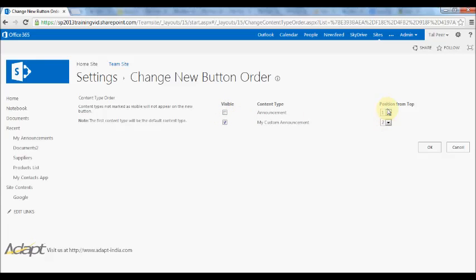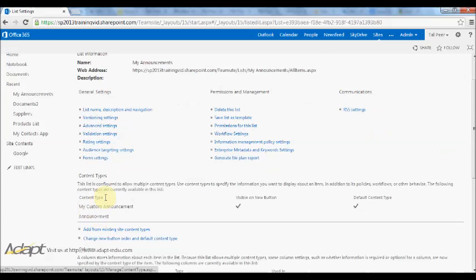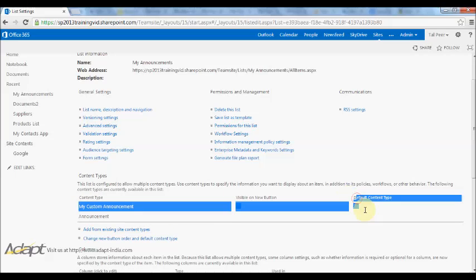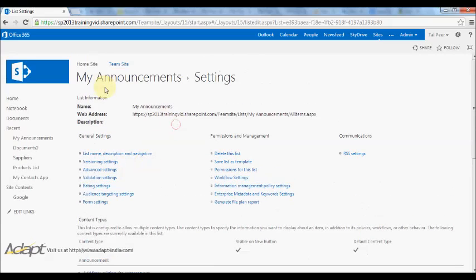I don't need to change the order or the position, but if I wanted to have both content types there, I could make sure that one was displayed in front of the other. If that was important, I could change the sort order. So I'll change the drop down to have only my custom announcement, and because I've removed announcement from the new button, it's assumed that I want my custom announcement to be the default for this list as well, which is good because that is what I want.